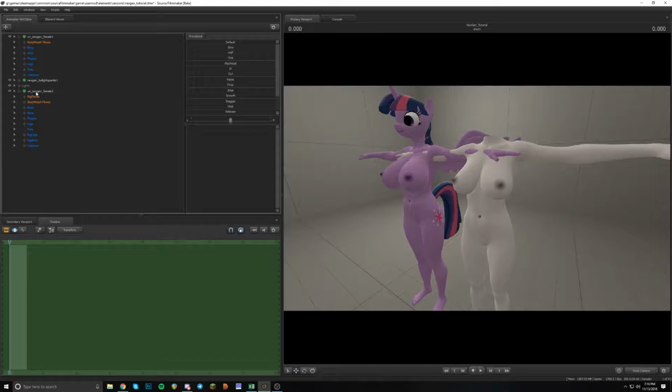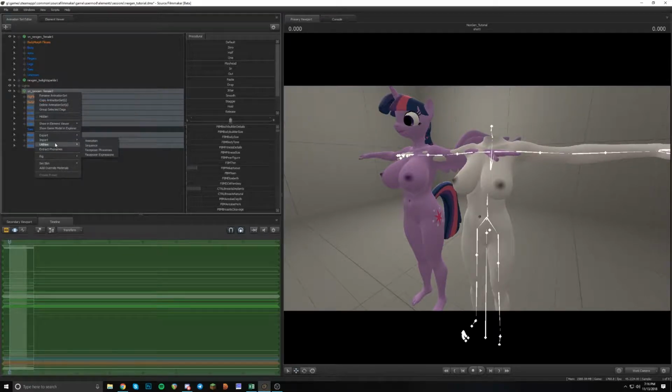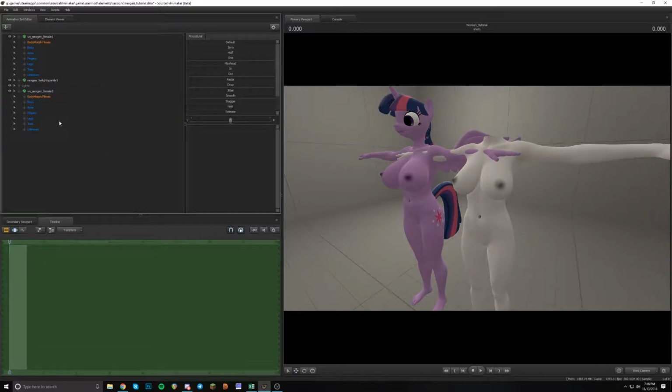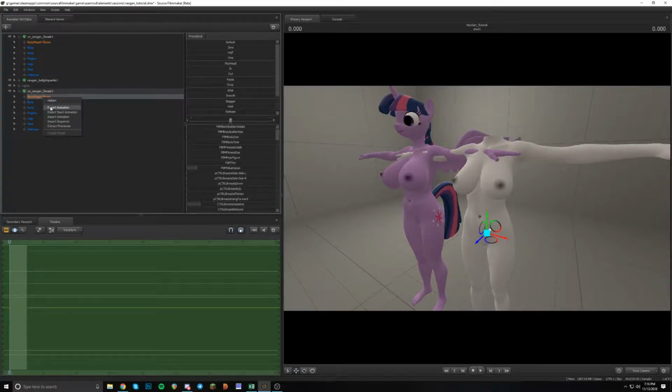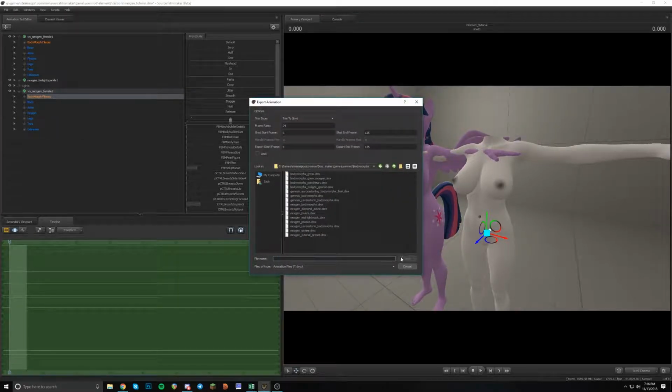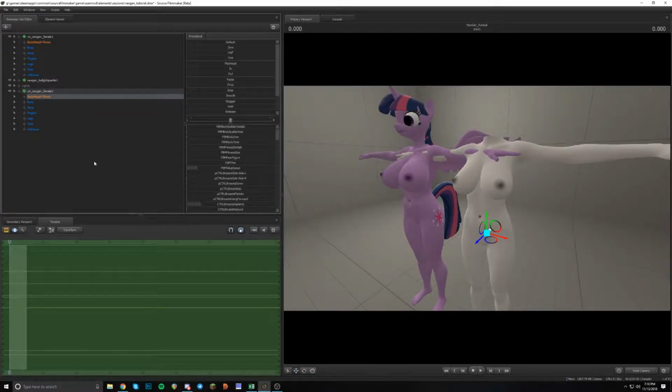To fix this, all you have to do is actually right click on your model. We're going to go to Utilities, and we're going to go to Rebuild Control Groups. And now they're all back to normal. So once again, we're going to right click on Bodymorph Flexes right here. And now we can export the animation and save it all over again for future reference.